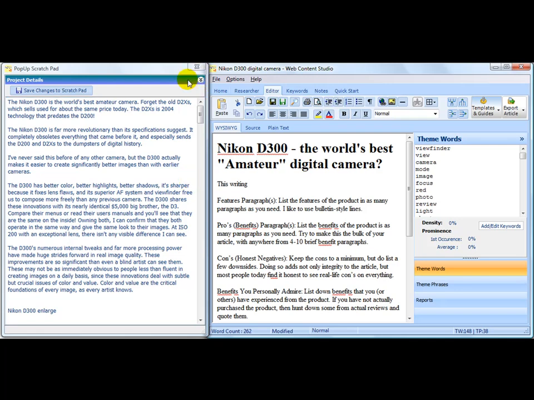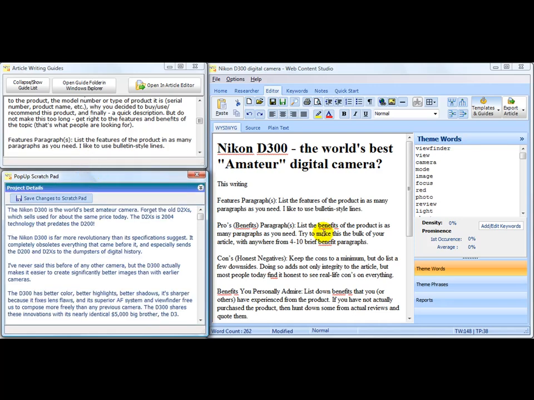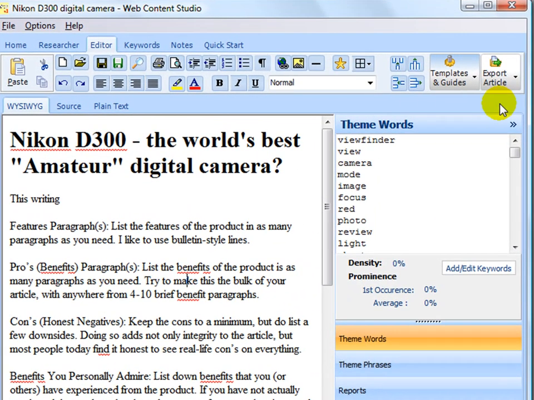So basically that's the new feature. You can have the article writing guides open if you prefer. As I've just shown, I'd rather have them closed and copy them across into the editor. That's totally up to you. But let me just show you something else I promised I would.